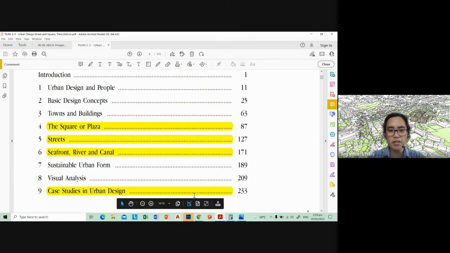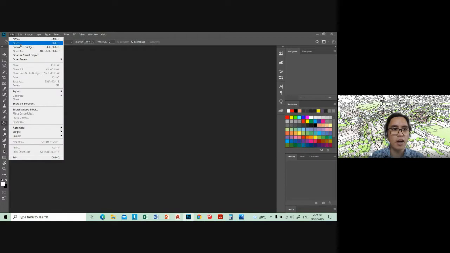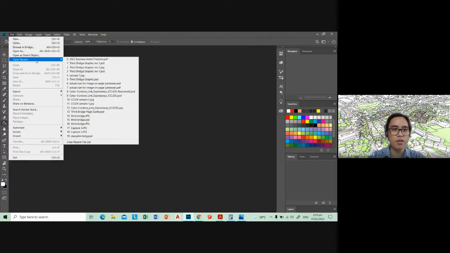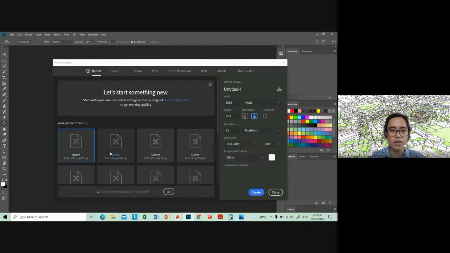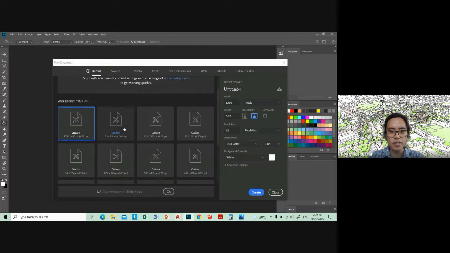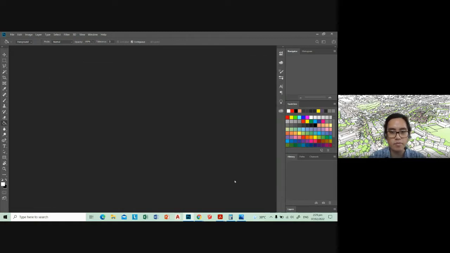And then, what are the different kinds of public space? According to Moughtin, the author of this book, I'll just make a new one here. Let's say 200 pixels, or 120 is fine. Let's make it 1000 by 1000. Not so small. Okay.